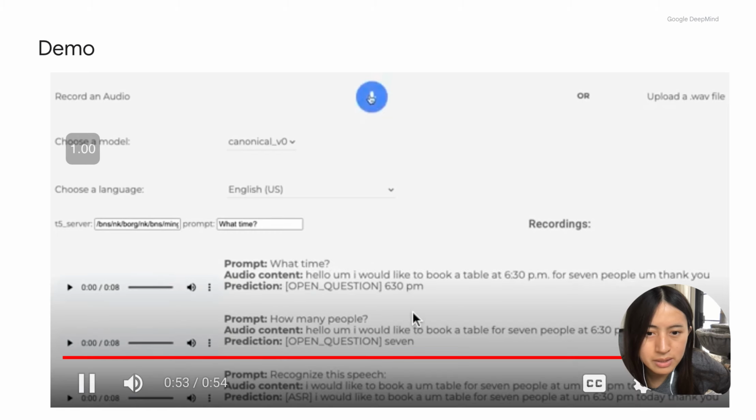And now the answer is 6:30 p.m. because the time mentioned is 6:30 and the instruction is what is the time.